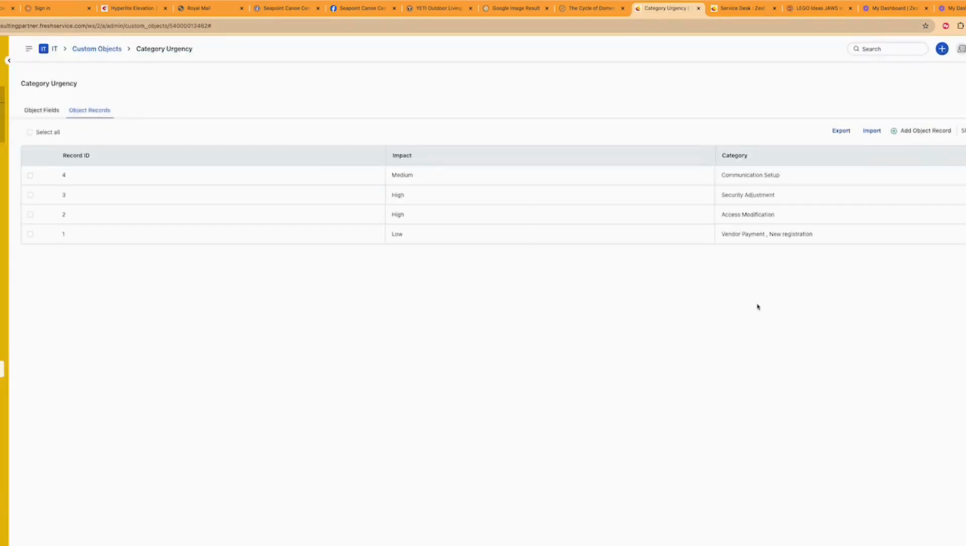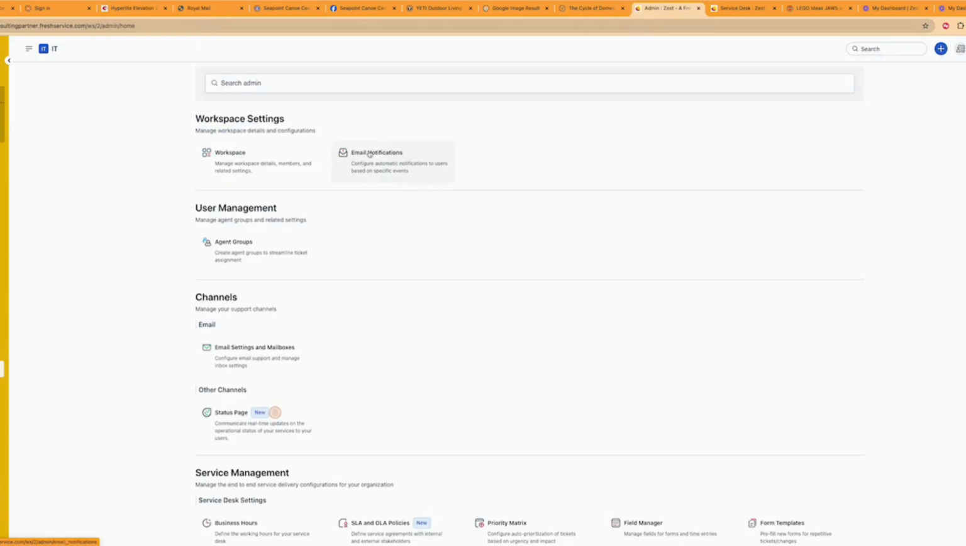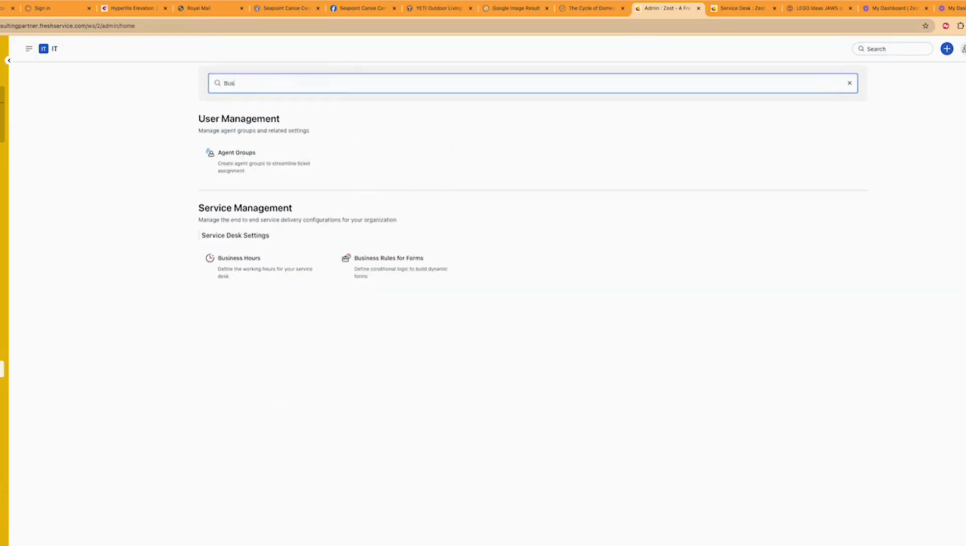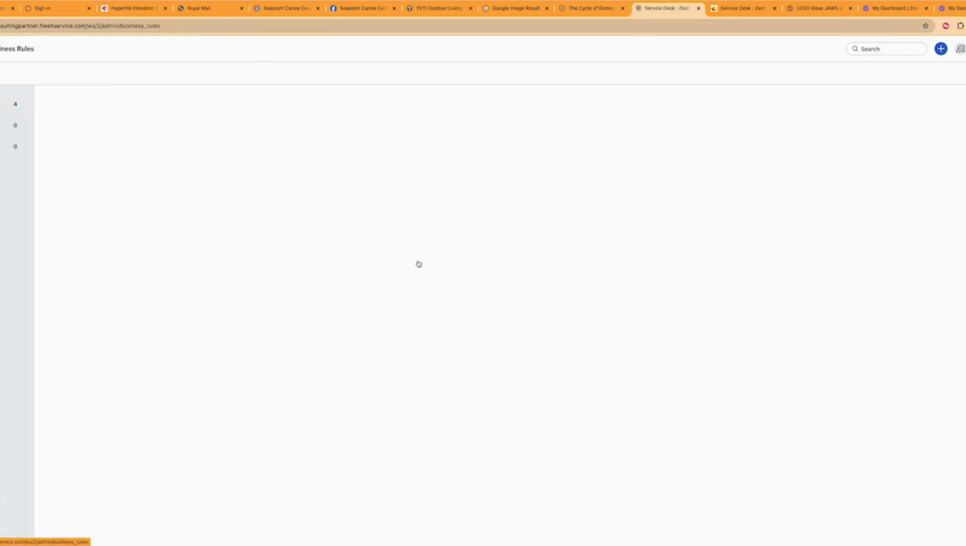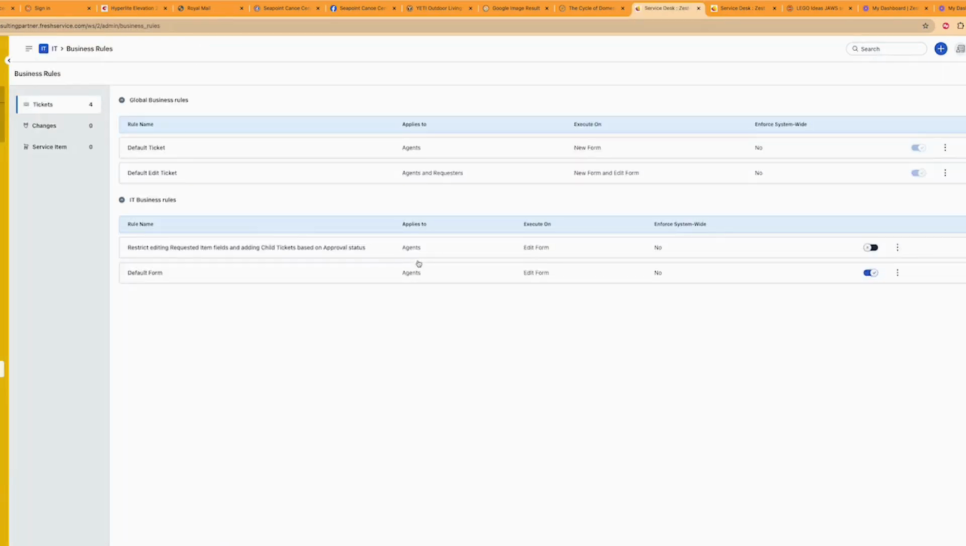Obviously, in your Freshservice, you would use your categories and what your priorities are for your business, but this is just for the purposes of explaining this. So we've now set up our matrix that allows us to say these categories have these impacts. Brilliant.